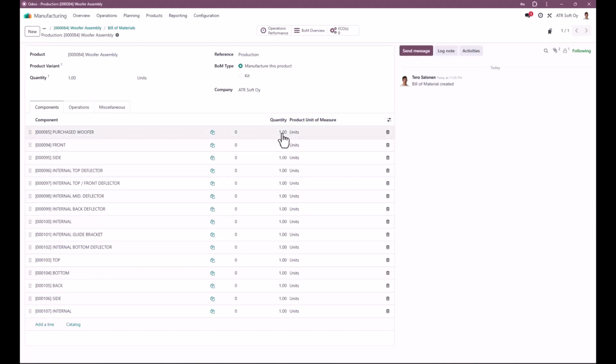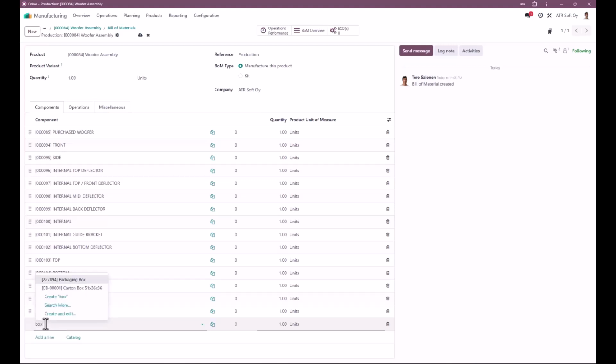So let's make a modification. If I want to add a line here, let's say we need a box here. So we add one of them like that, and let's save.